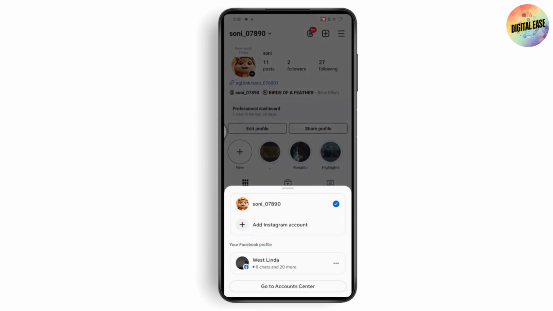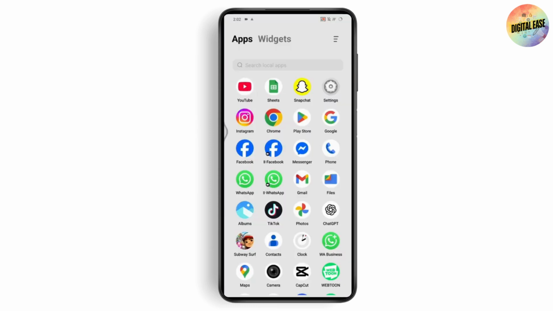After doing all of these, you need to go and just restart your device. That's how you can fix your Instagram Reels black screen problem on your Android.